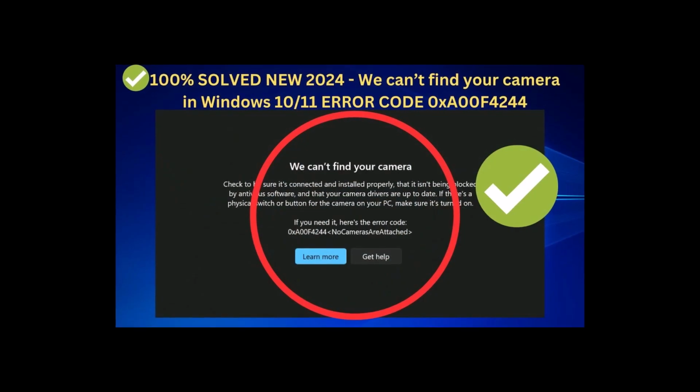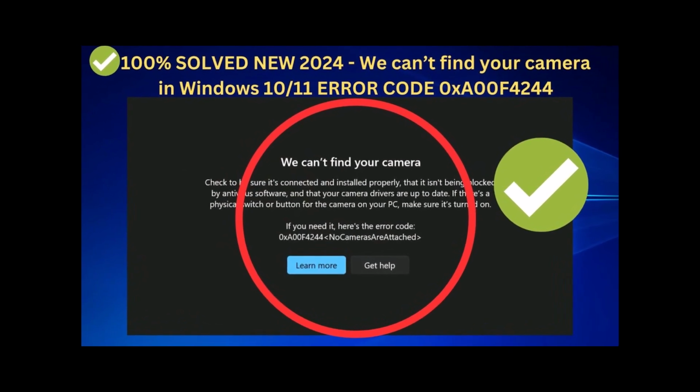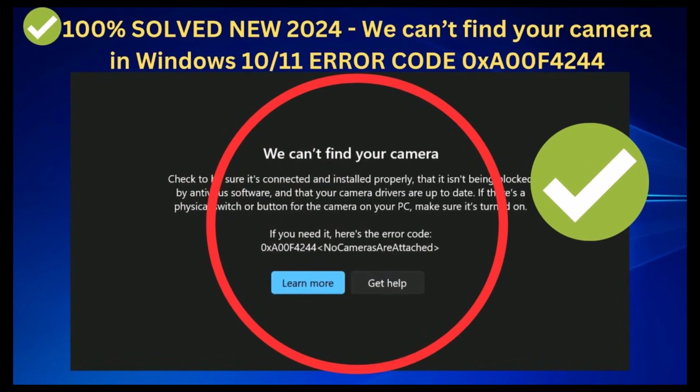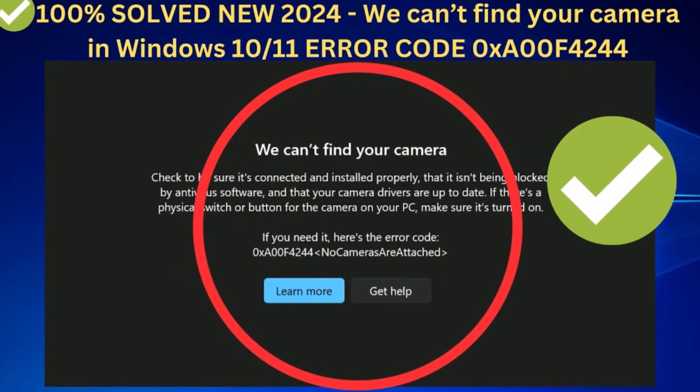In today's video, I will show you how to fix issues when you are unable to launch your camera in Windows or encounter the error code 0xa00f4244. And now, let's get started.